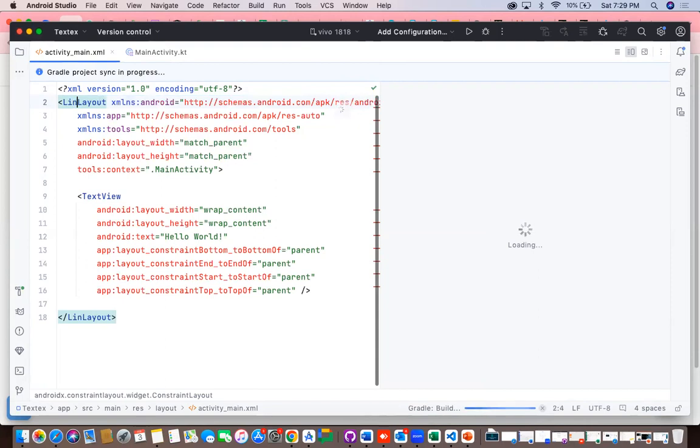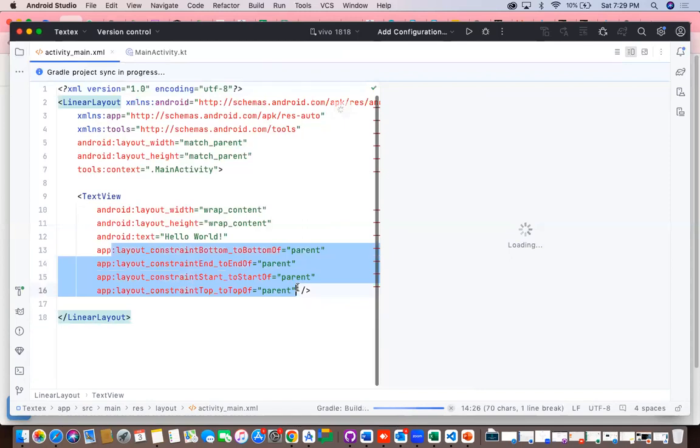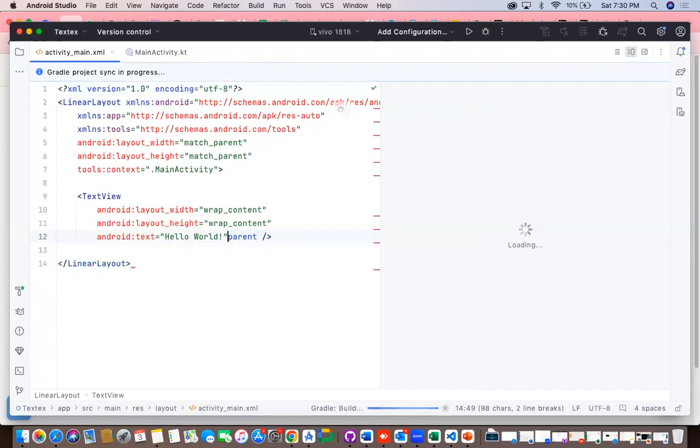So here I'm changing this to a linear layout. Now we are supposed to discuss the properties of the text view and the button, right? So I'm keeping this text view as it is. For this, I'll remove these four properties, which are constraint layout properties. So I'm removing the constraint layout properties.